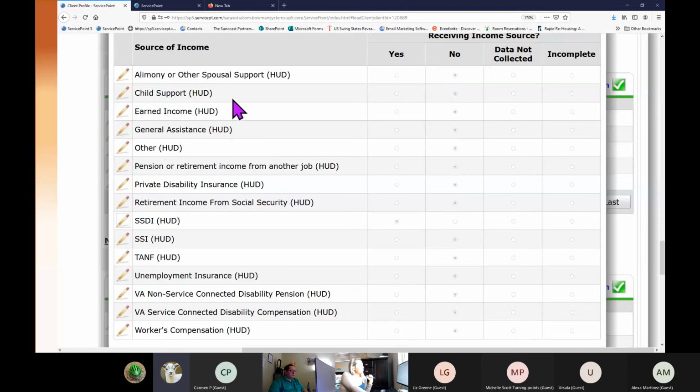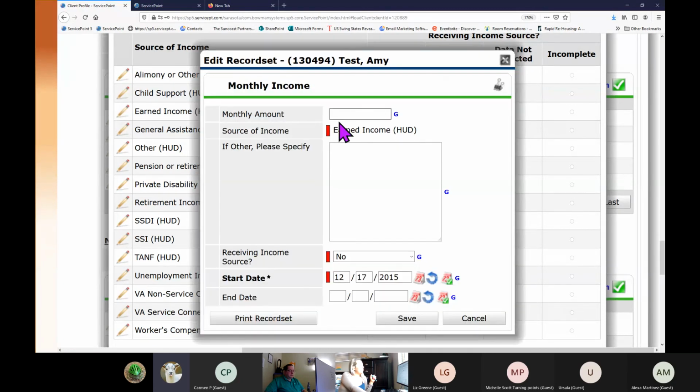She's going to identify that she actually is working part-time at Publix, where she makes $10 an hour, 10 hours a week, $400 a month. So we end this no for her earned income. End it for the day before. Save.